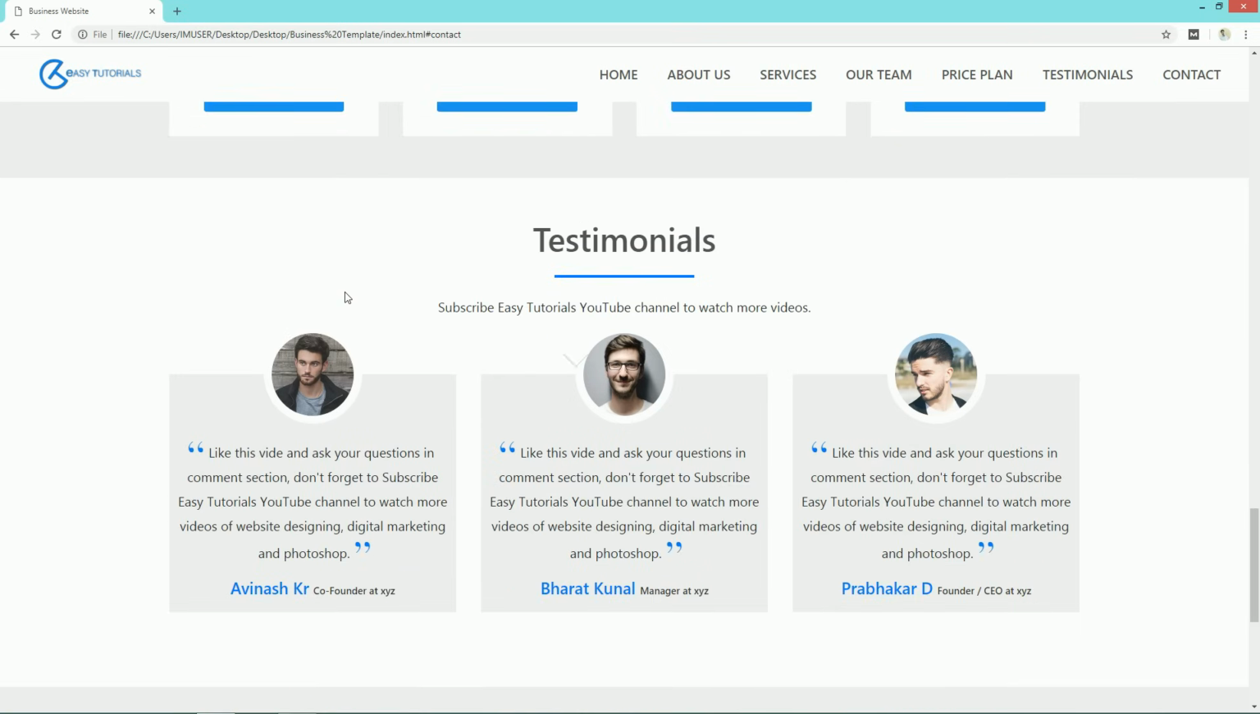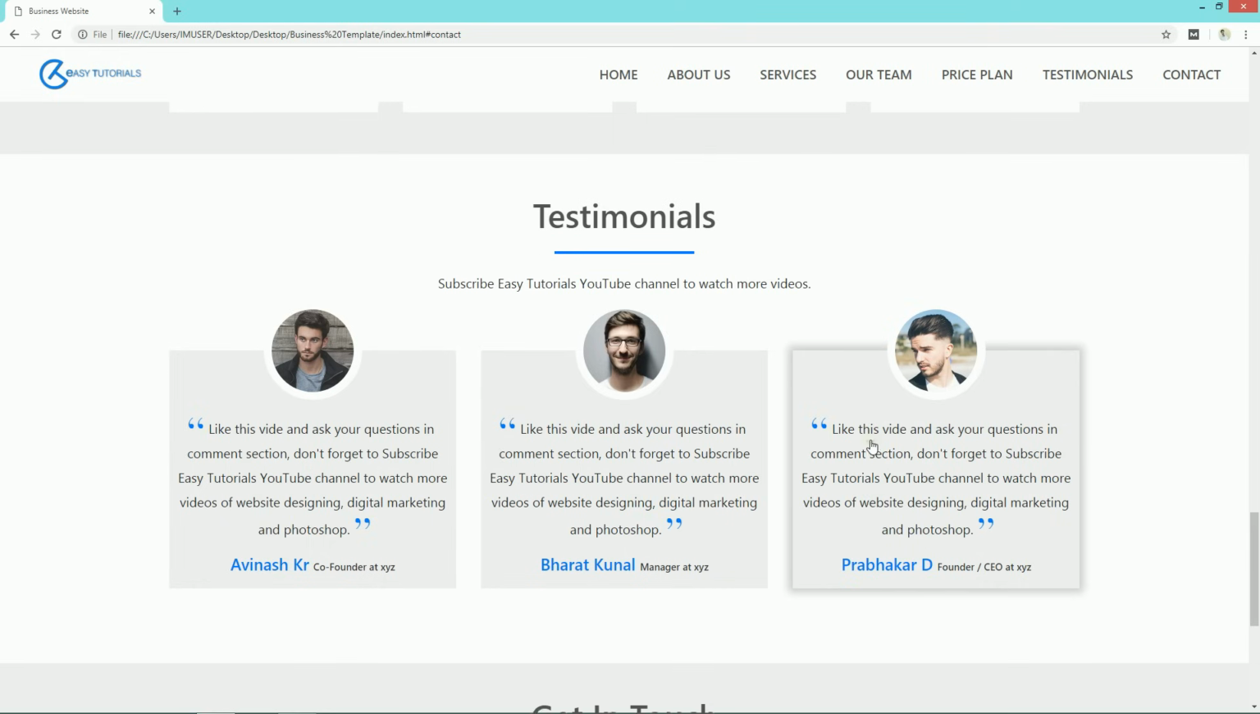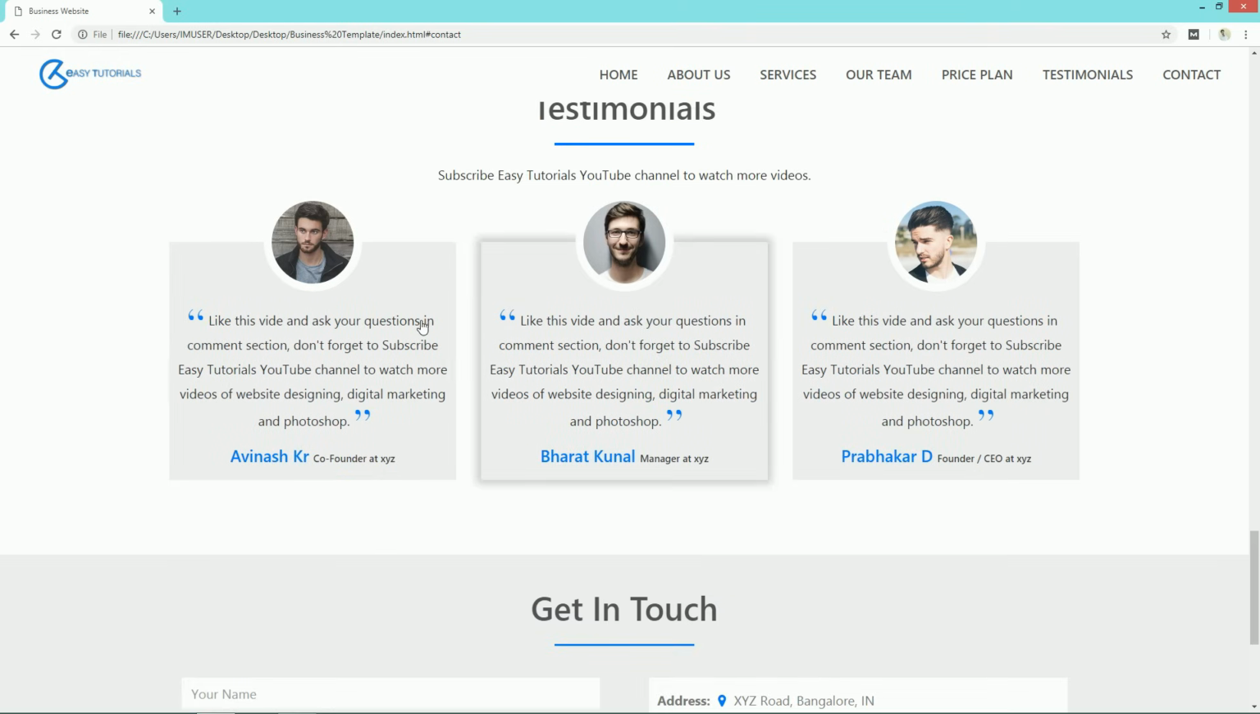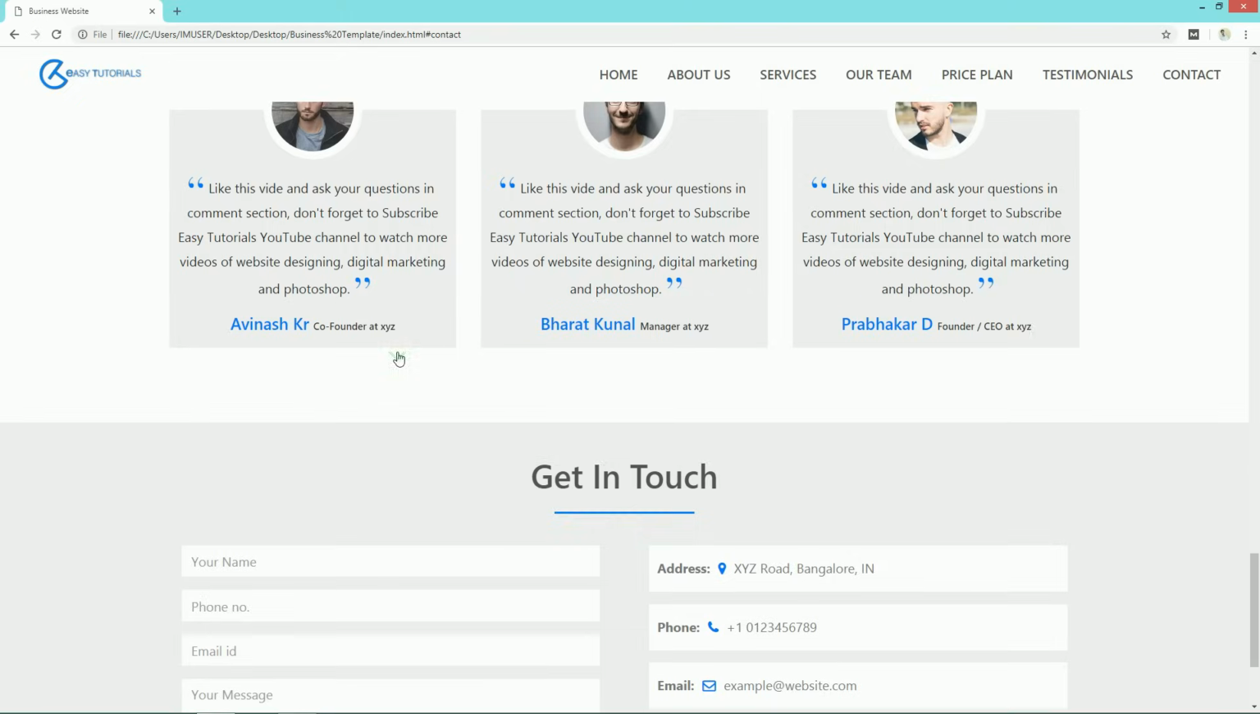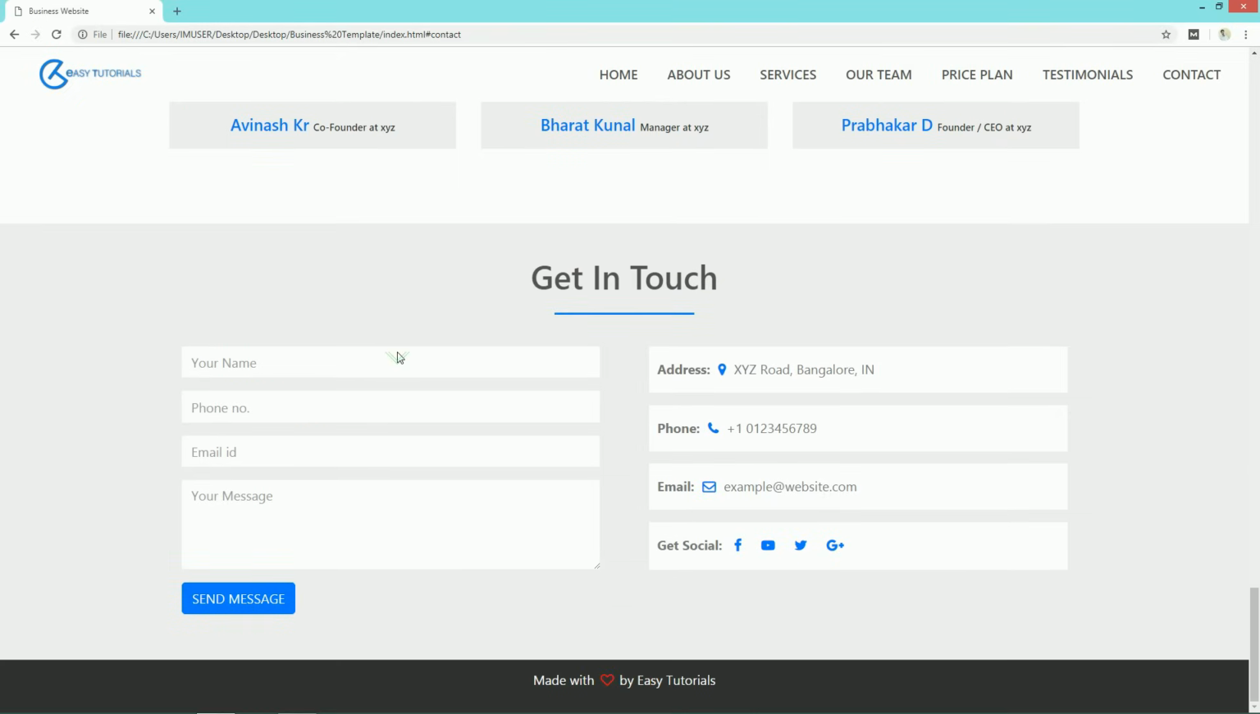And after this price plan we have some testimonials. Okay, so here is the testimonial. As you can see, there is also a very good hover effect over here and some quotes. And the next is our contact area, where we have a contact form on the left side and some contact information on the right side. Okay, and after that finally we have a footer with a small message here. You can write your copyright message.